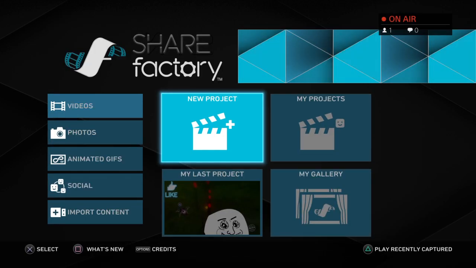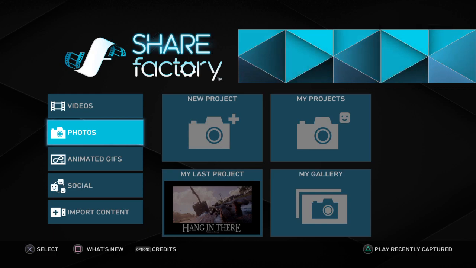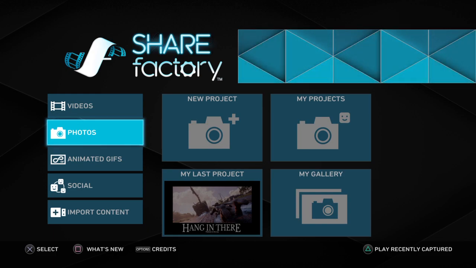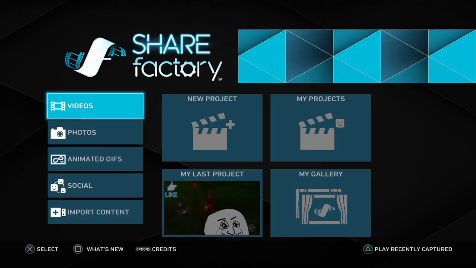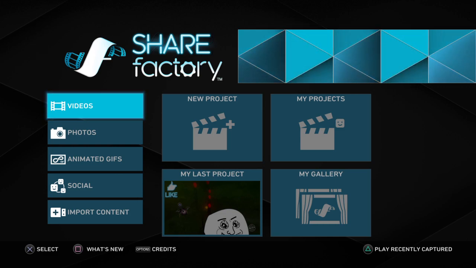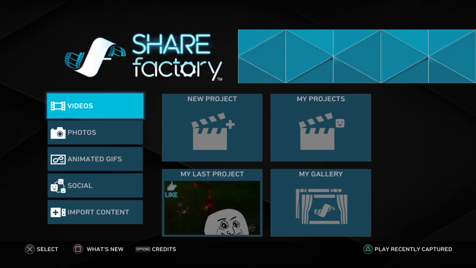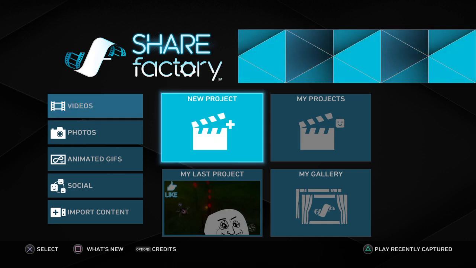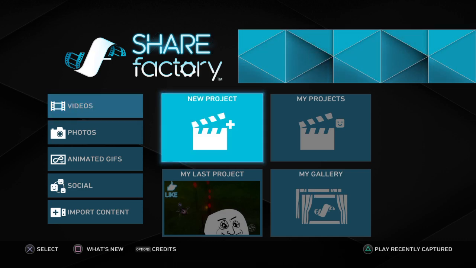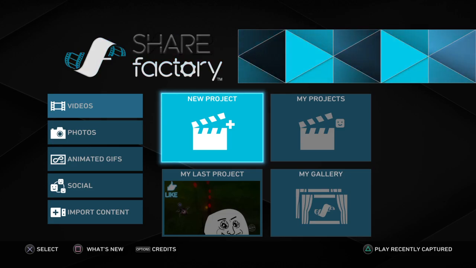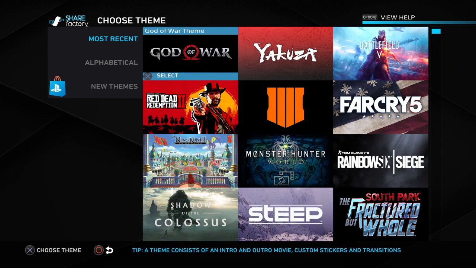So we're going to resume a project that I've been working on, and I will try to go through tons of the different features that SHAREfactory has to offer, and also how I recommend using all those different tools, when to use them, when not to use them, and certain little tricks that you can use. So we're actually going to start a new project, and I'll show you what I'm talking about.